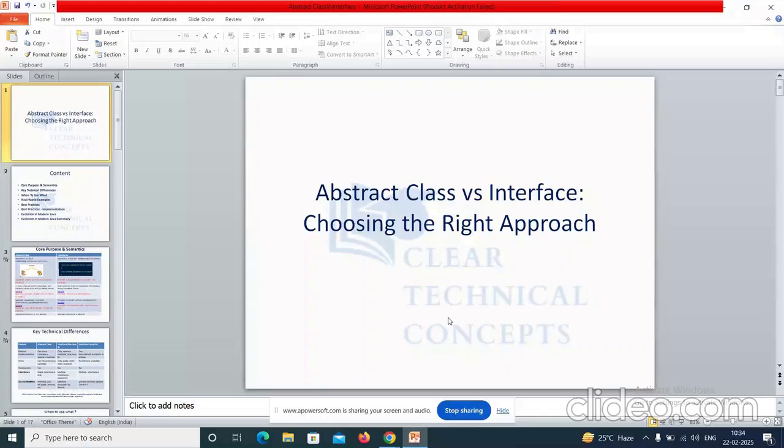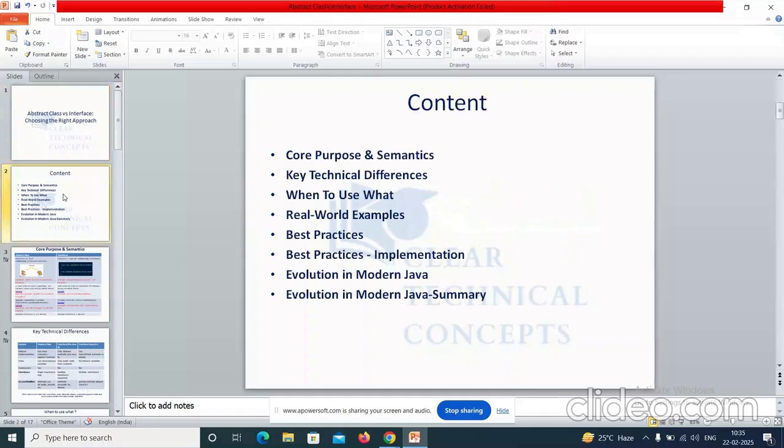Hello everyone. In this video, we'll start to understand what is abstract class and interface, what differentiates them, and in what situation we'll choose one over the other. Let's understand the core semantics and the purpose of both of them.